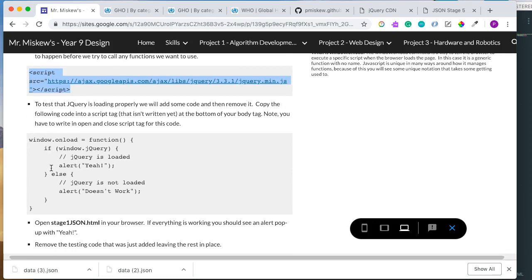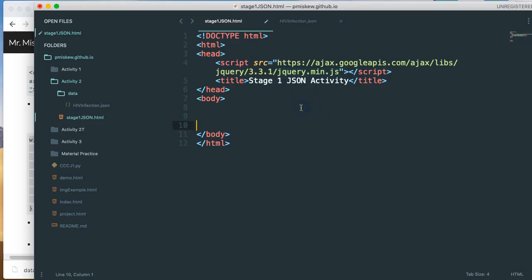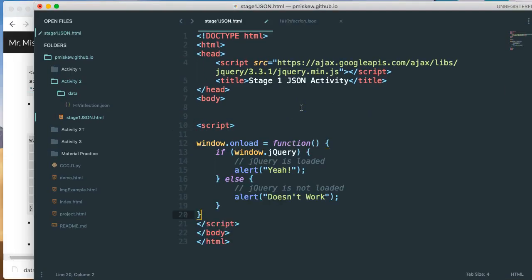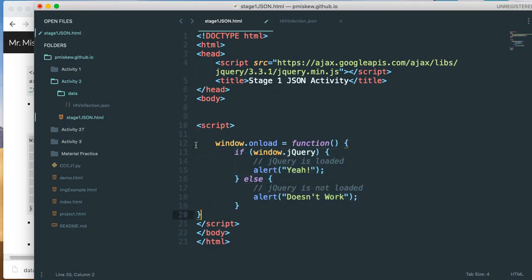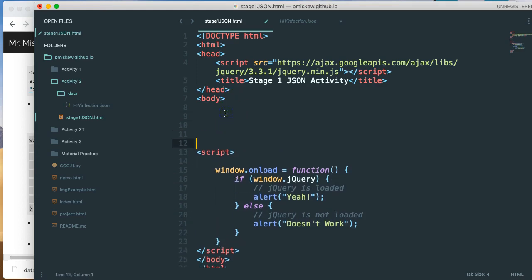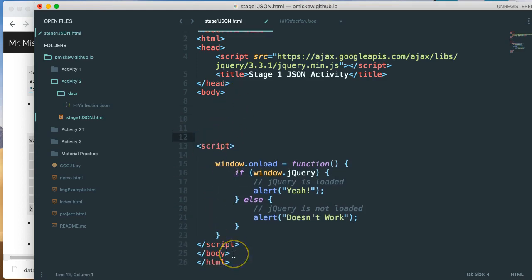So what we want to do is test to make sure that jQuery is loading properly. We're going to add some code here, a little code section I've written. We're going to copy this and put it into our file, in another script tag at the bottom, right there. Generally speaking, we put our script tag at the bottom of our body tag, and there are a couple of reasons for this.